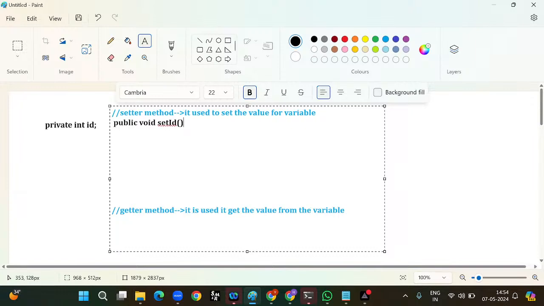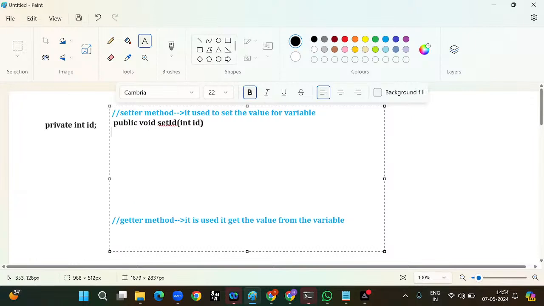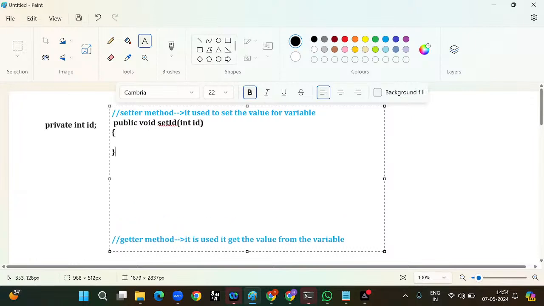Next, parenthesis, and here I will take int id. From here to here, this is the scope of the setter method. Here I will mention this.id equal to id. What does it mean?